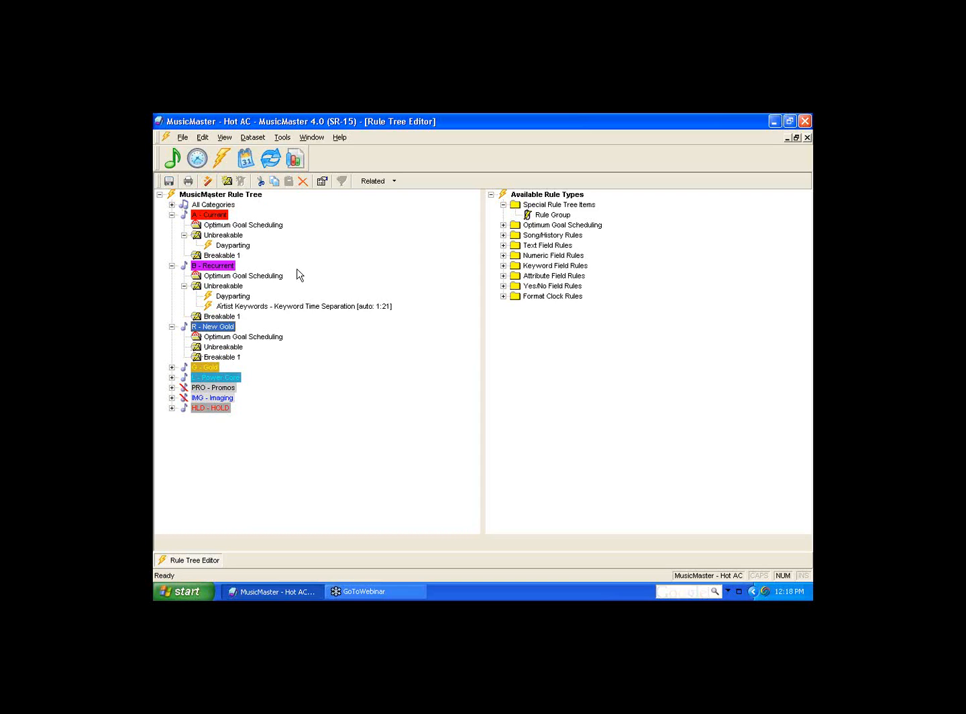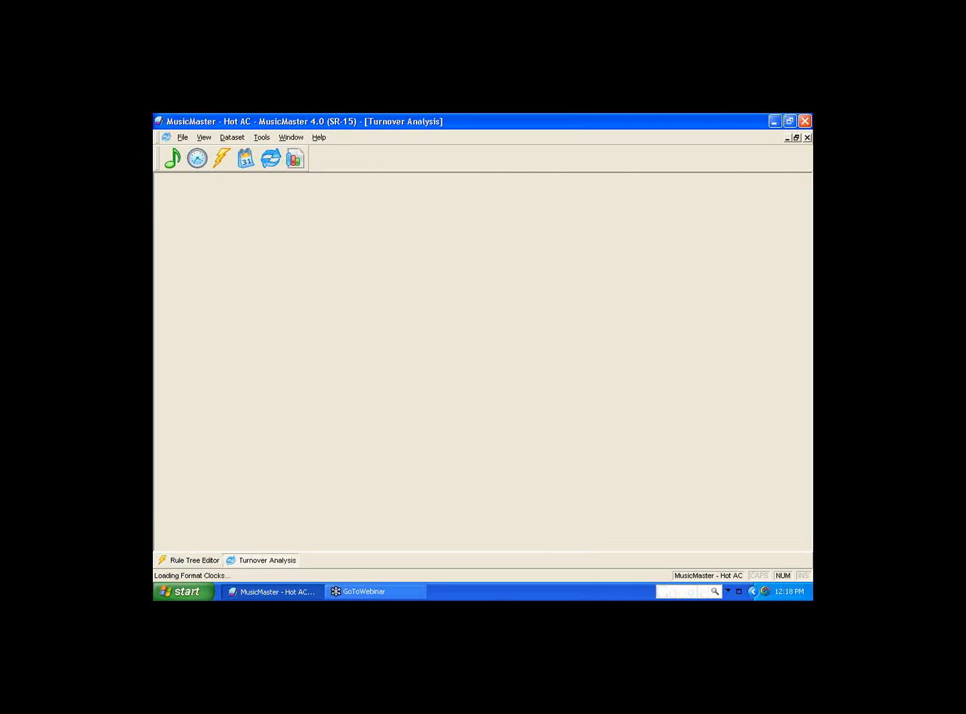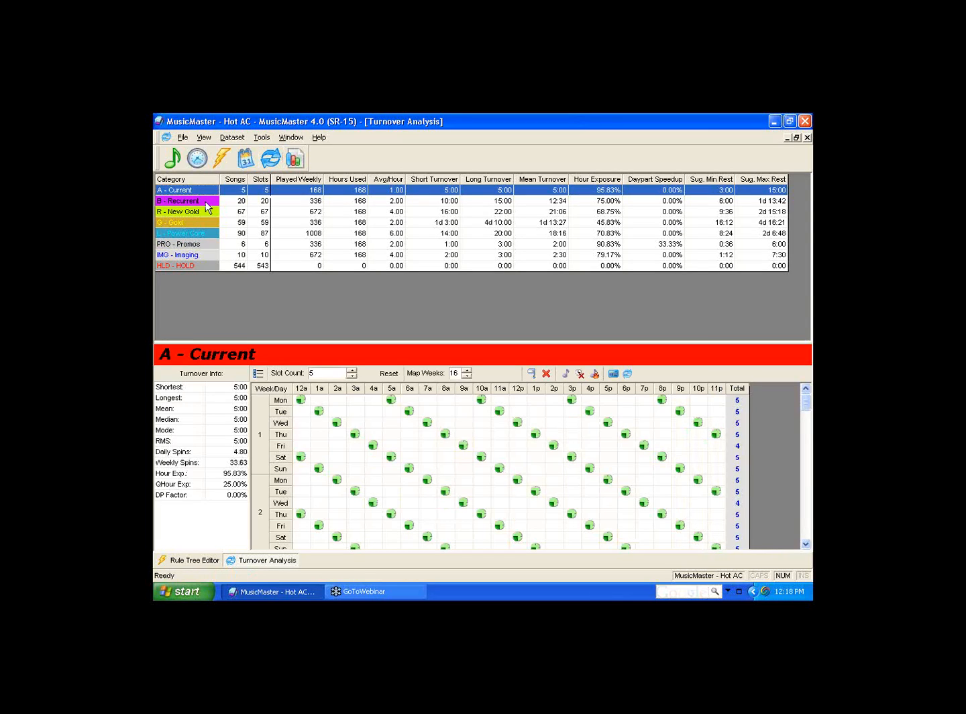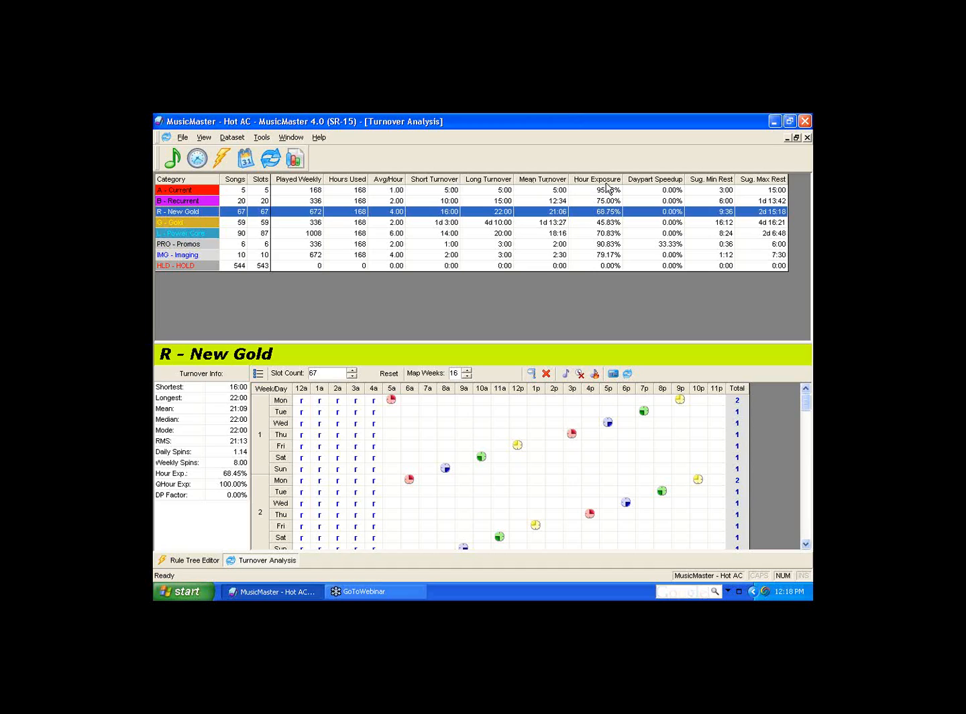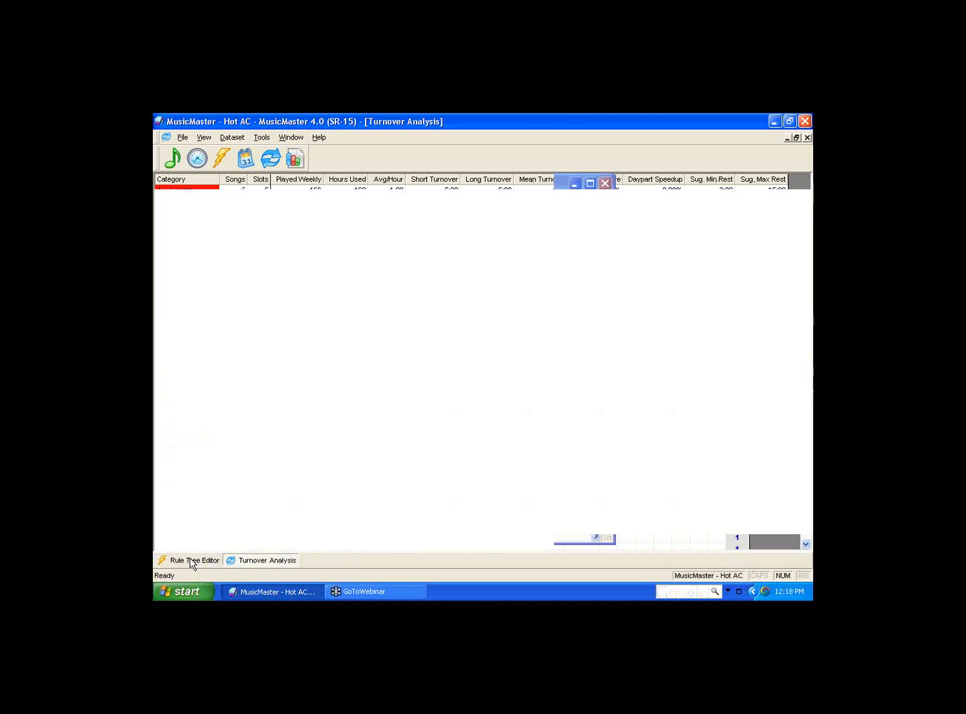A lot of users get their abacuses out, or they can also go to the turnover analysis and take a look and see how the categories are plotting out at that point in time with the amount of clock calls you've got going on. I could look in a perfect world, one search depth, no rules, at how a category might plot out, and look at the turnovers and hour exposure and suggested minimum rest or maximum rest. I digress. I'm going back to the rule tree.